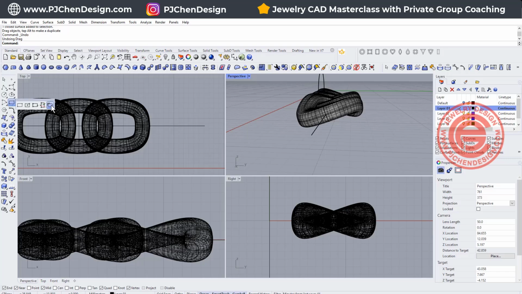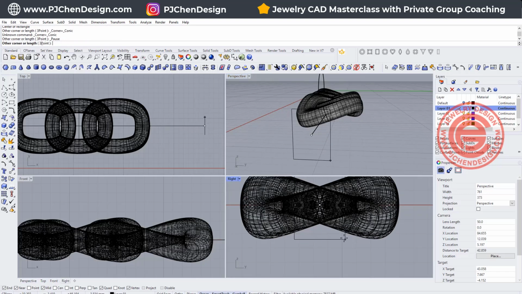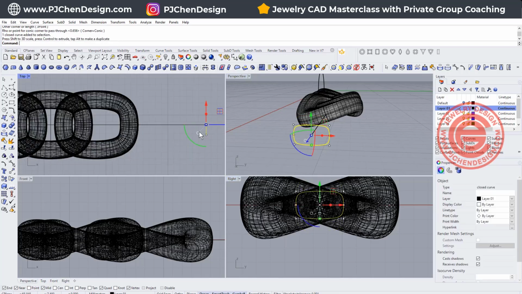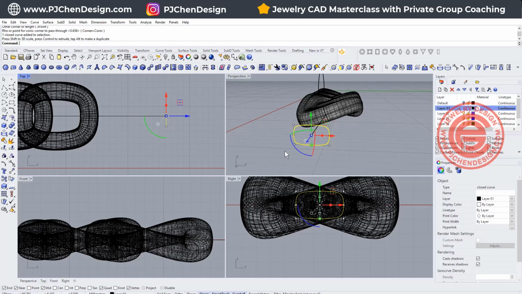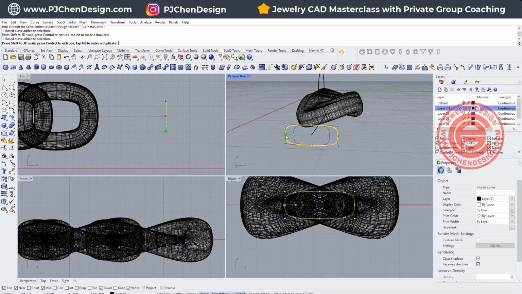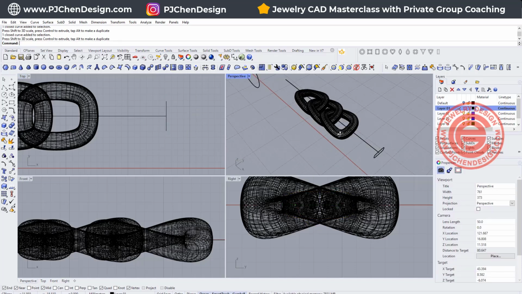Let's go ahead and use a conic corner one more time. This time we want to aim into the center, and we're going to come over here to do our design right there. And if it is too fat, you can scale it down and/or make it a little bit wider, going this way.